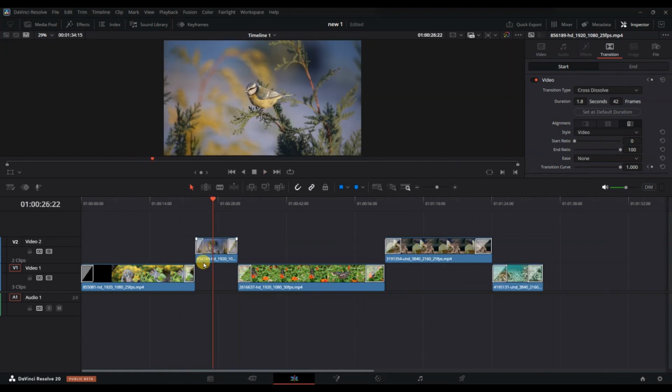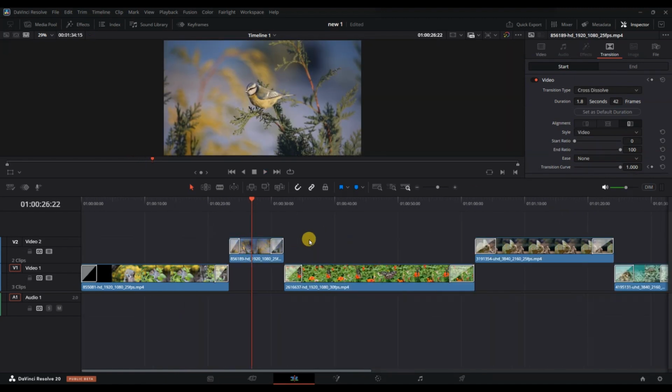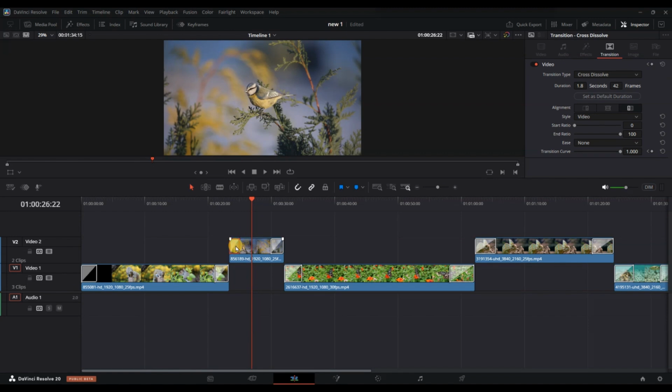Now, zoom in a bit on the timeline to clearly see the transitions between clips. Next, find the transition you want to remove. You will usually see a small icon or a crossfade between two clips. This is the visual indicator of the transition.